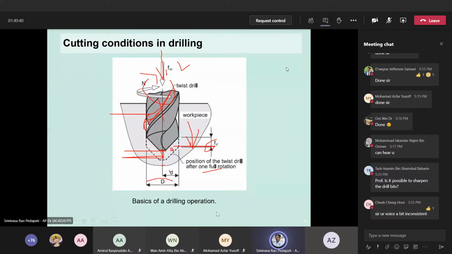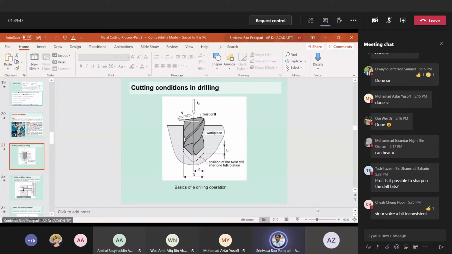Then I ask you one question. The question is, when you want to drill a 10 mm hole, you pick the 10 mm diameter drill and then drill it. You end up with 9.99, 9.8, and so on. That's what I commented. Why?